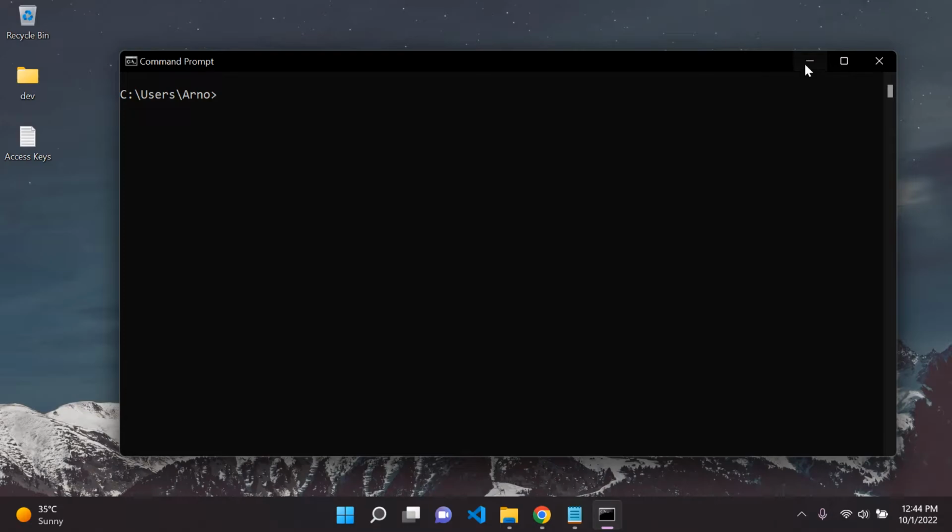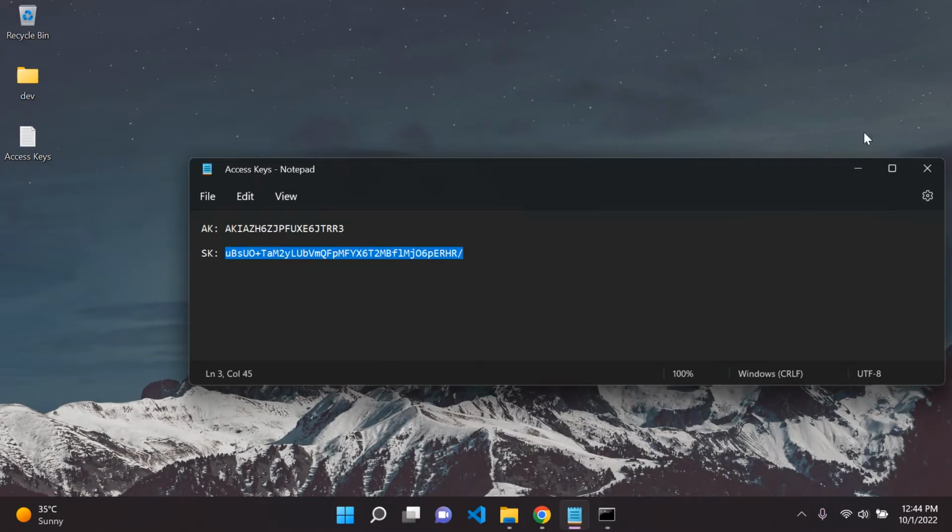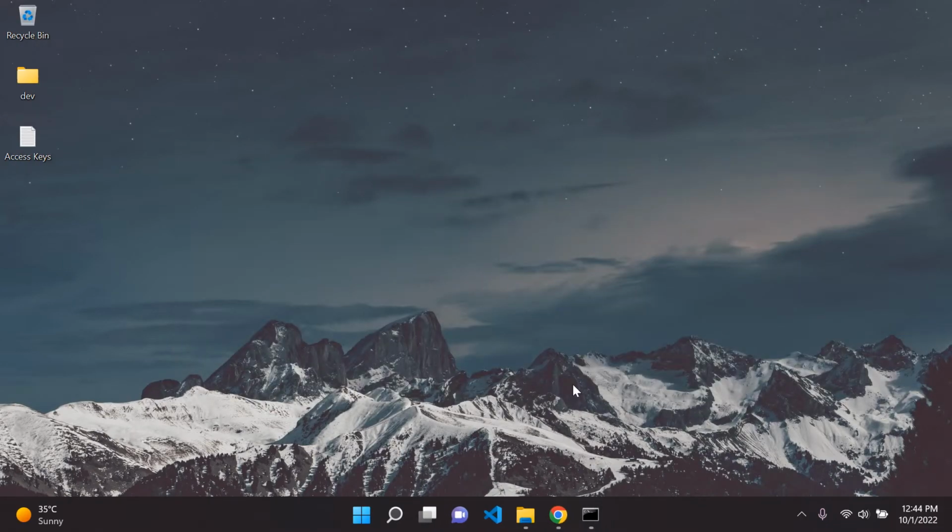So we can close this up and just minimize it for now. Let's close this file. We don't need this. And like I said, please do not share your access keys with anyone. Very important. It can be quite dangerous. So make sure that you're up to that point. Right.